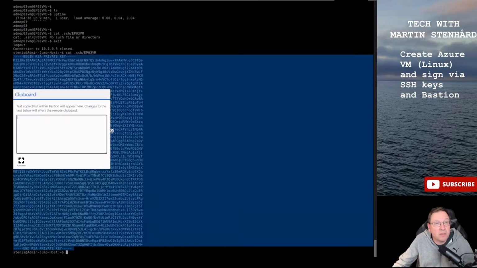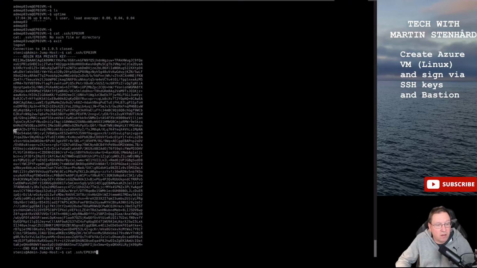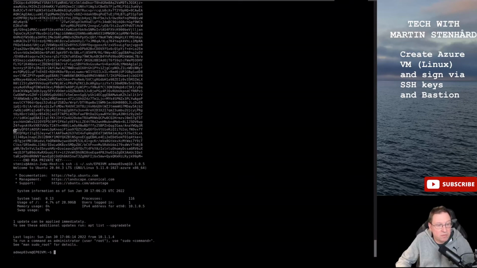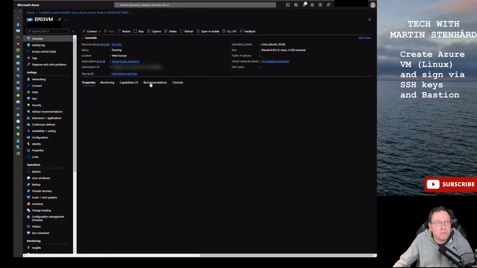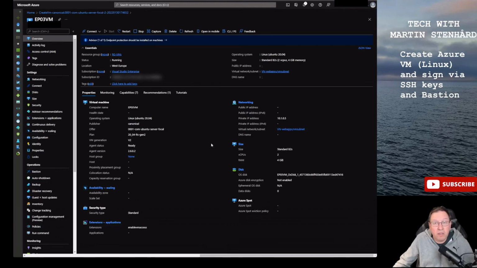We can connect with our jump host, and it's located here now. So this is a quite short episode on how to create a virtual machine and how to connect to it with SSH and with keys, and as usual, store your keys well.